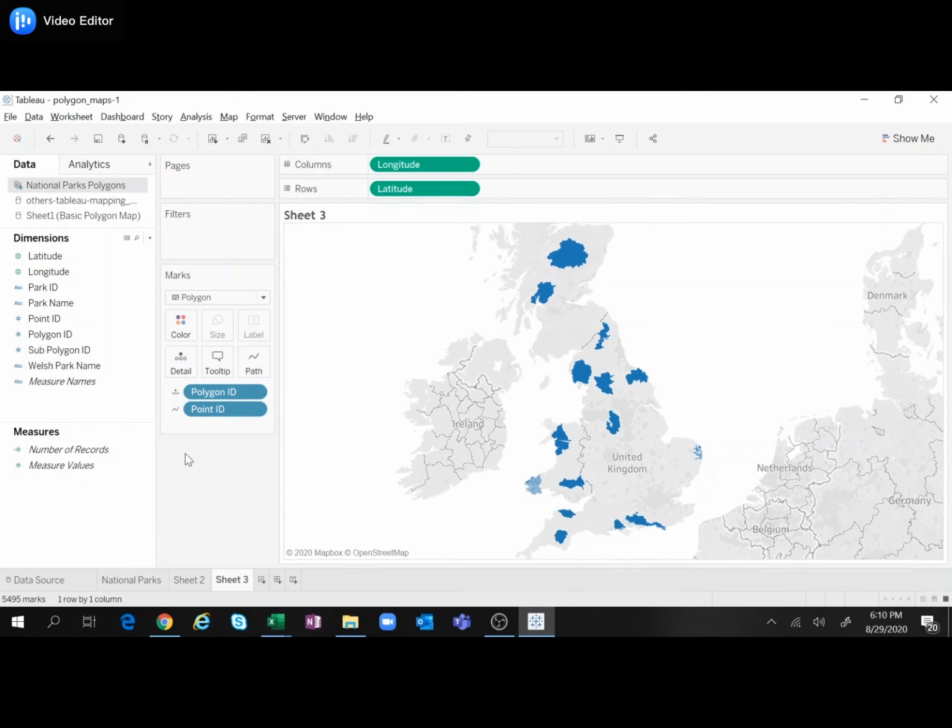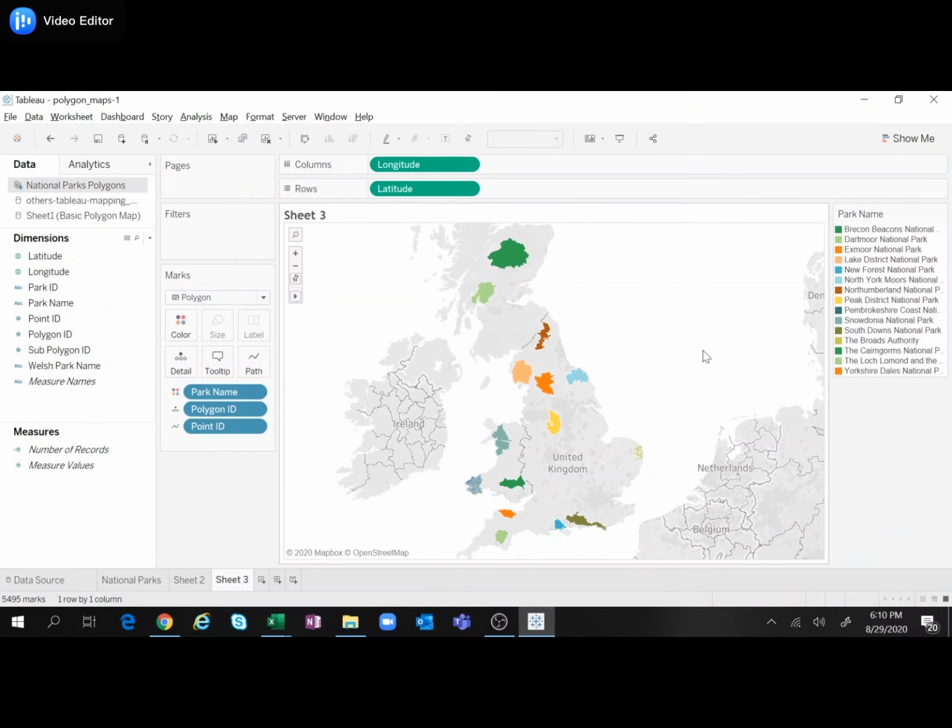The next thing that we are going to do is take park name and drag it to color, and that's it. So now we have recreated the plot that we initially thought of creating, and this is the way to do it.